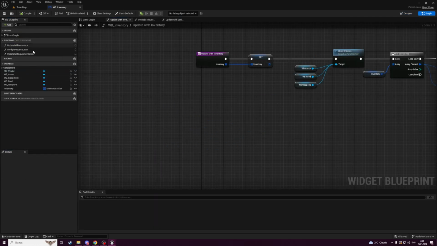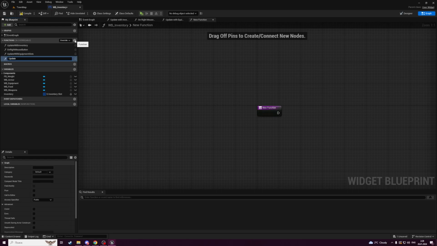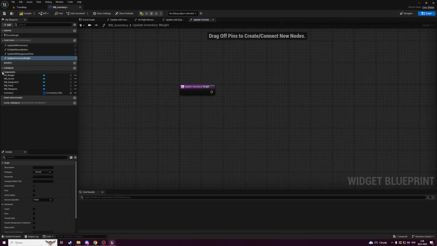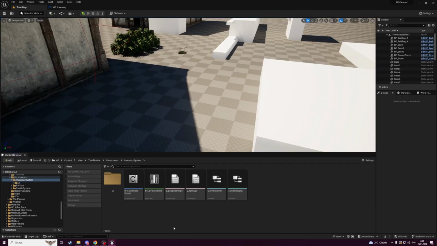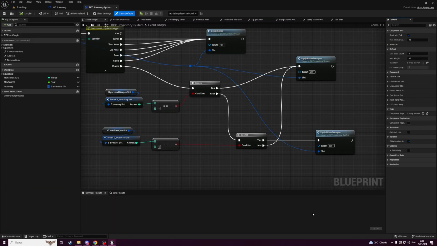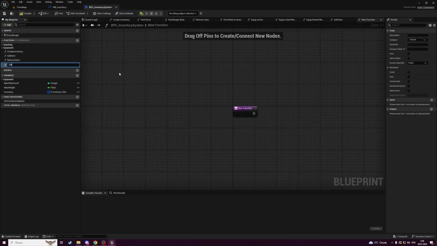And here we have update with inventory, update with equipment slots, and so on. Let's create a new function and call it update inventory weight. Here we're gonna get our pb weight and set some value to it, but we have to compute this value. Let's open our inventory system, BPC inventory system, and create a new function and call it calculate weight.